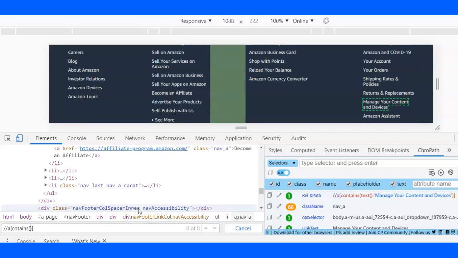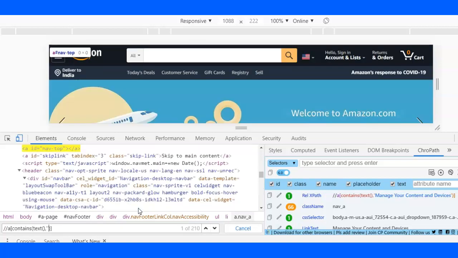Inside that you'll say text. This is again a function, so you'll put opening and closing parentheses, and whenever you are using the contains function, you will put a comma. You will not write is equal to. You'll put a comma, and inside the single quotes you will write that content value.